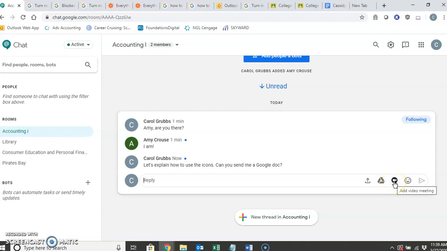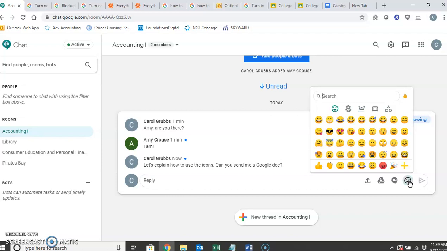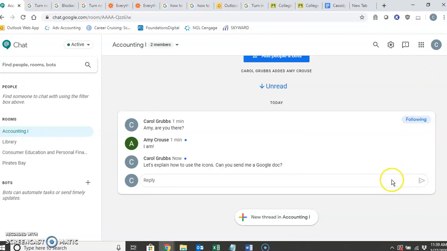This one would take me over to Google Meet, which is the video version of this. If most of you are using Zoom, you might not want to do that, but that is an option you can explore. You also can add emoticons. So if you have an emoji, if a student says something and you just want to reply with that, you can always do that. So I'm waiting for her to send me a Google Doc. Let's give her a minute or two.